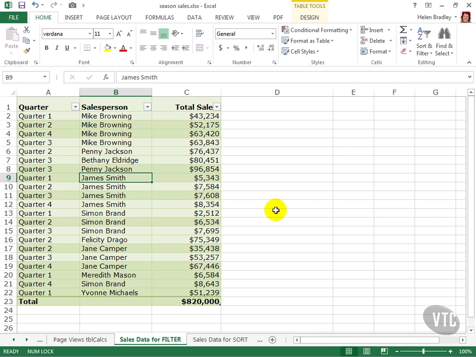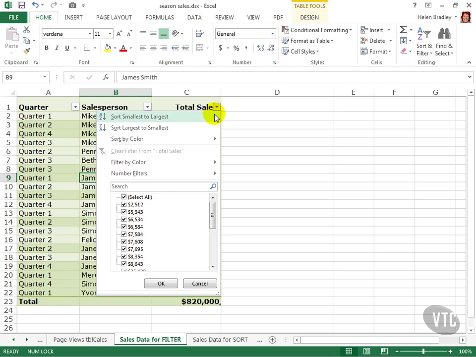We can also see which salespeople have recorded sales greater than $50,000 in any quarter. I'll click the drop-down list here beside Total Sales. And what I could do is deselect everything that is not greater than $50,000. But I can also do it with a custom filter.